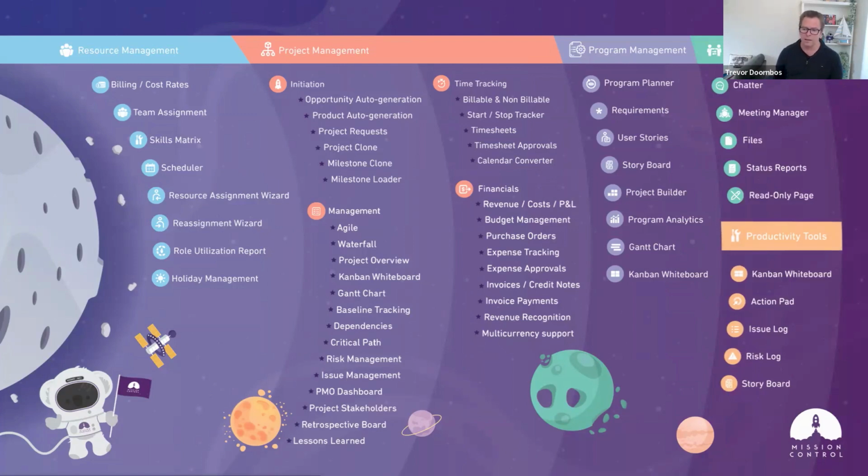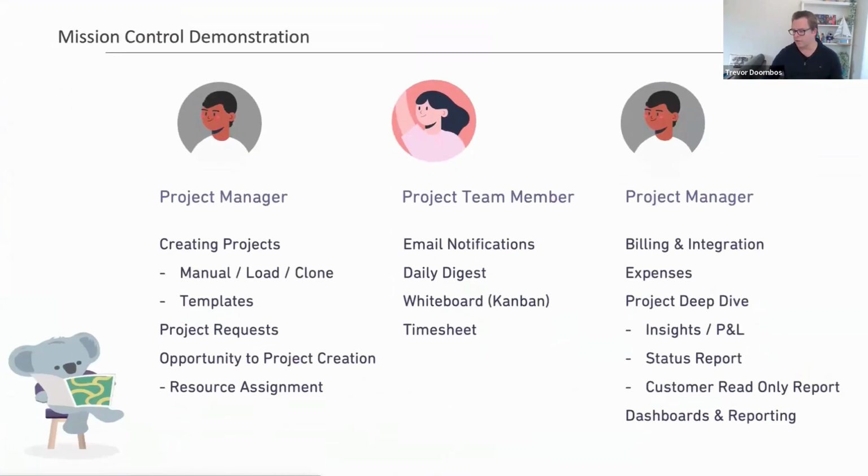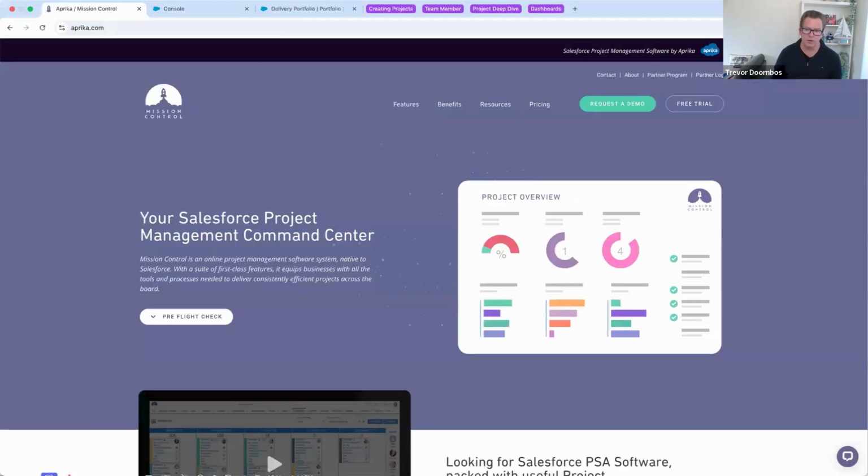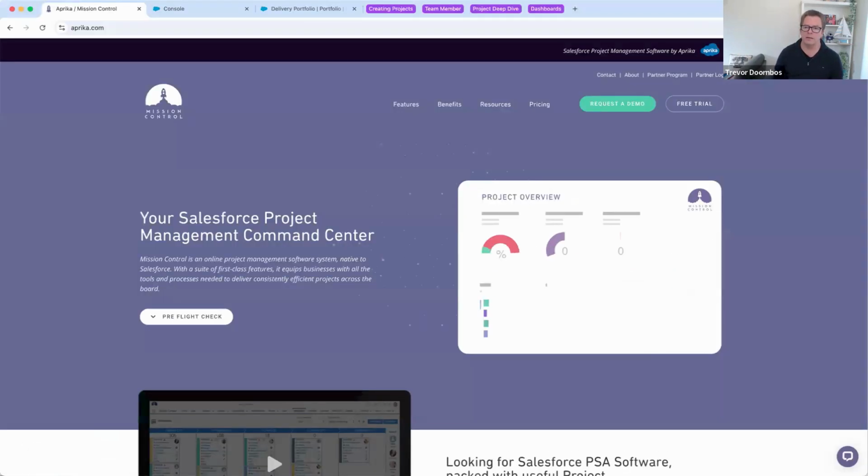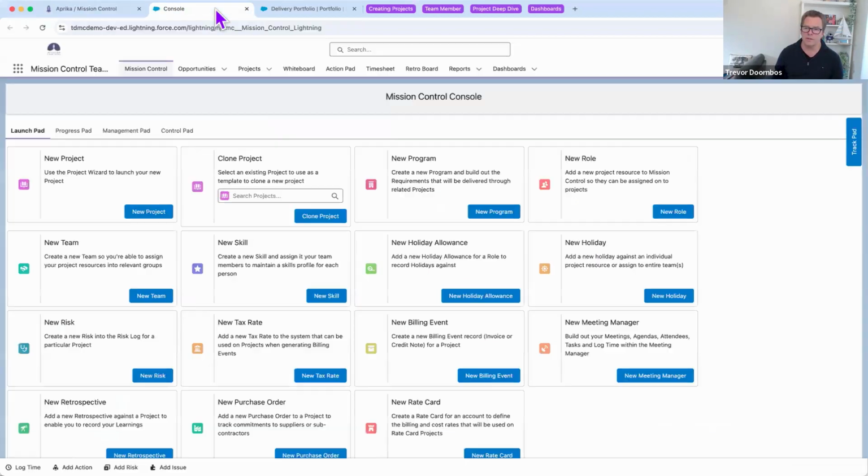So let's get in and have a look at Mission Control. And I'm going to start off by creating projects. So let's go have a look at my Mission Control system.